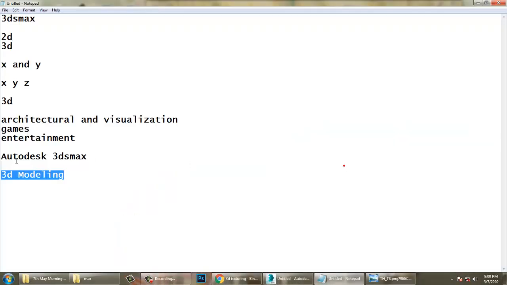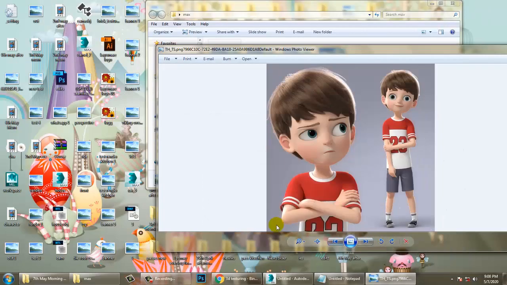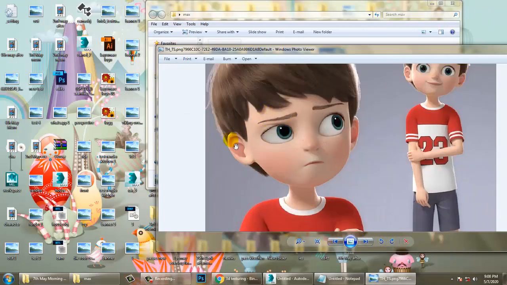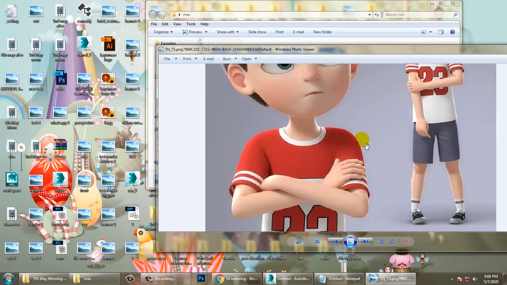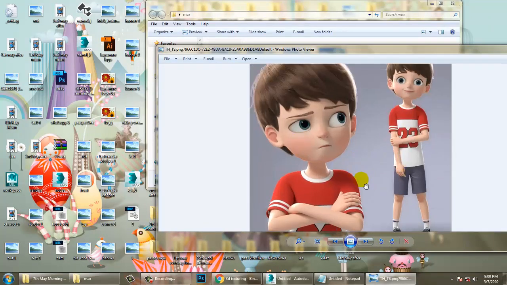The second thing we have over here is texturing. Texturing is something where you assign colors to it. In simple terms, we say colors. So for example, the skin textures, the color on the t-shirt, all this stuff comes as part of your texturing.